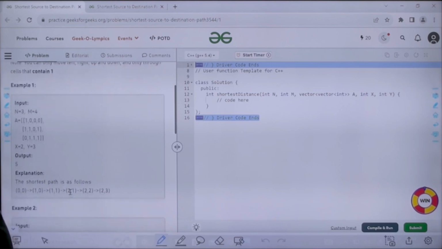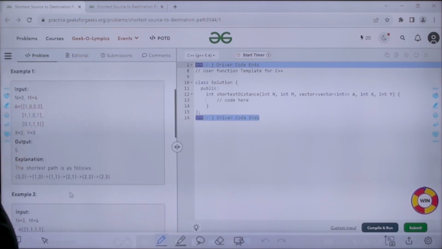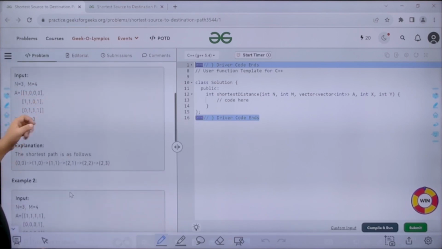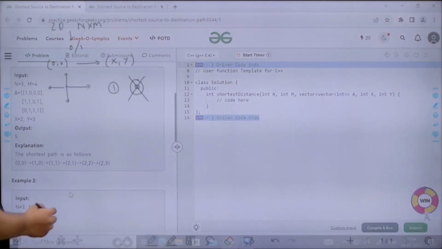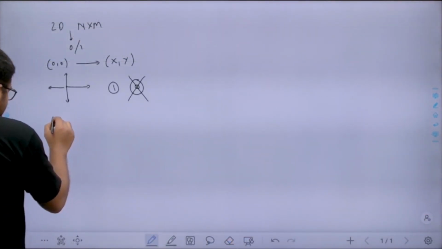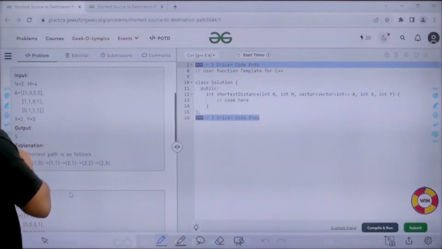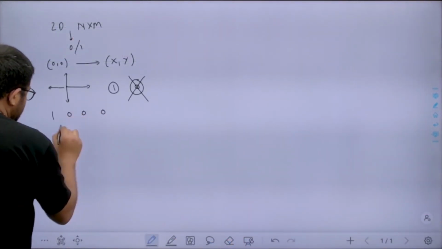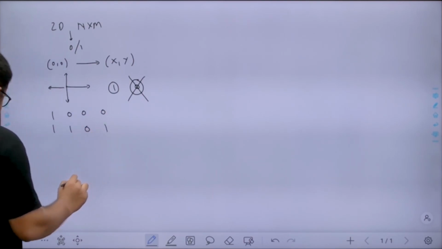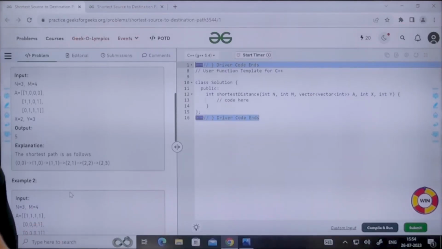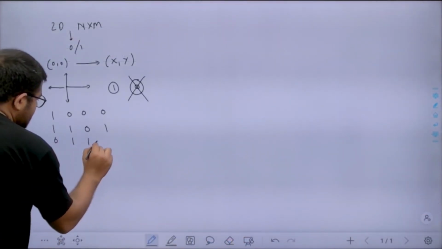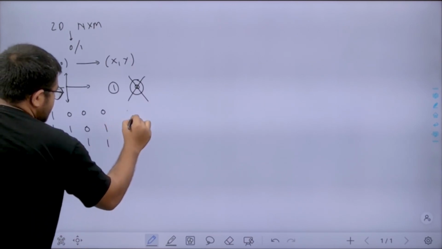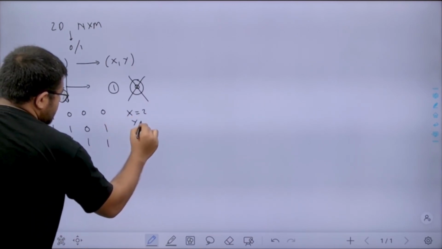If we move further, here an example is given when n is equal to 3 and m is equal to 4, and the input is 1000, 1101, 0111, and x is equal to 2 and y is equal to 3. If we look at the example, it's 1000, 1101 and 0111. This is our binary matrix which is given, and x equal to 2 and y equal to 3.